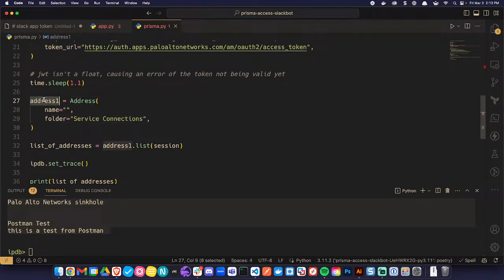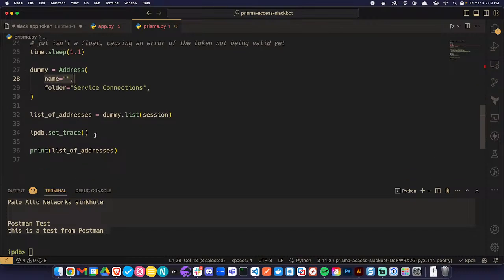I'm going to call this, instead of address 1, I'm going to call it dummy, because it really is a dummy address object. We're not doing anything with this address object other than looking in what folder was passed and then grabbing similar ones with the list method. But the name is required whenever you create an address object. So we had to pass something, but the object isn't really ever used for anything else. So we can just leave that be.